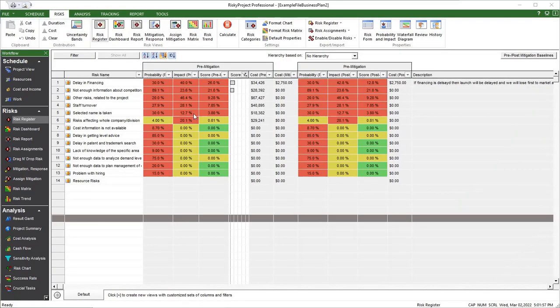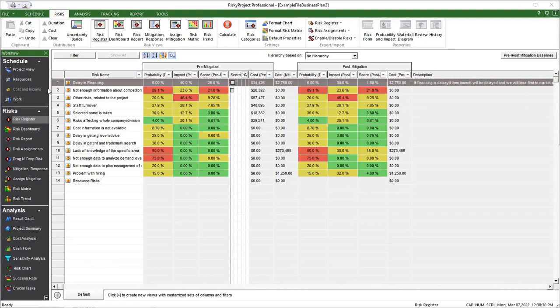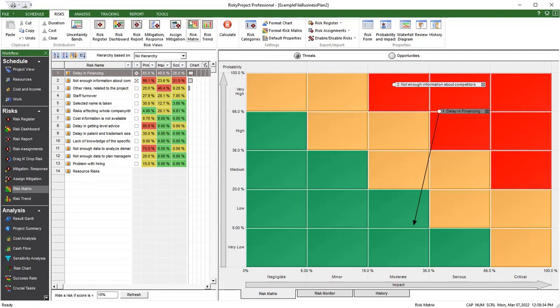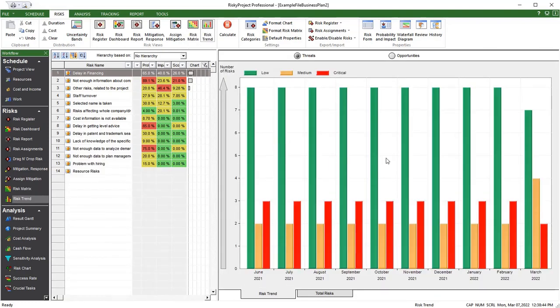After the simulation, risks are ranked based on risk scores and can include the expected cost of risk. The risk matrix shows risk severity plotted using probability and impact. Risks in the red are considered critical and prioritized for risk planning activities. Risk trends show the number of risks by severity ranking over time.